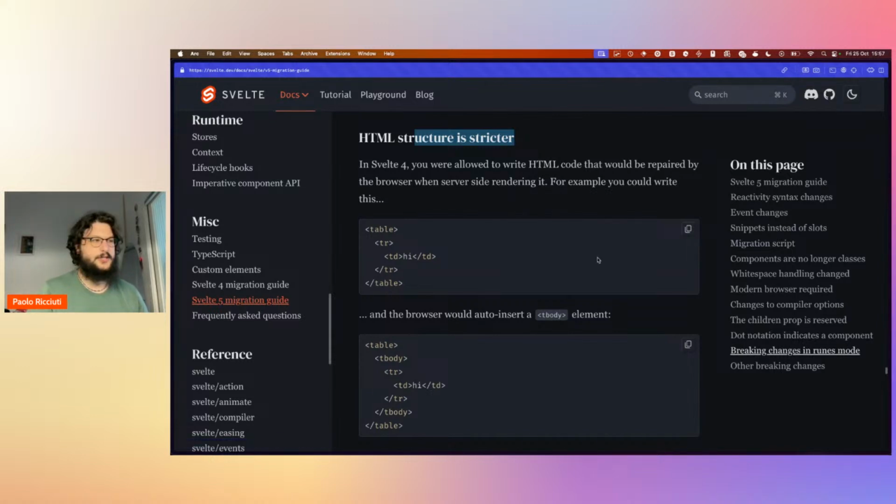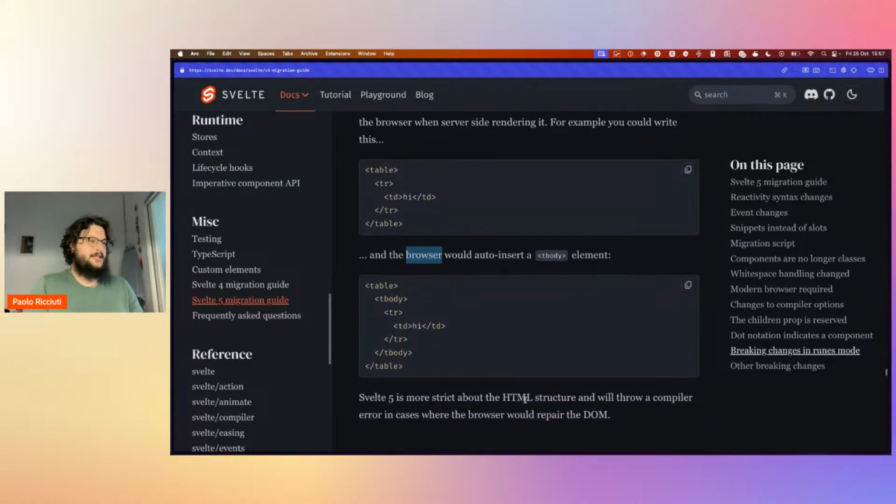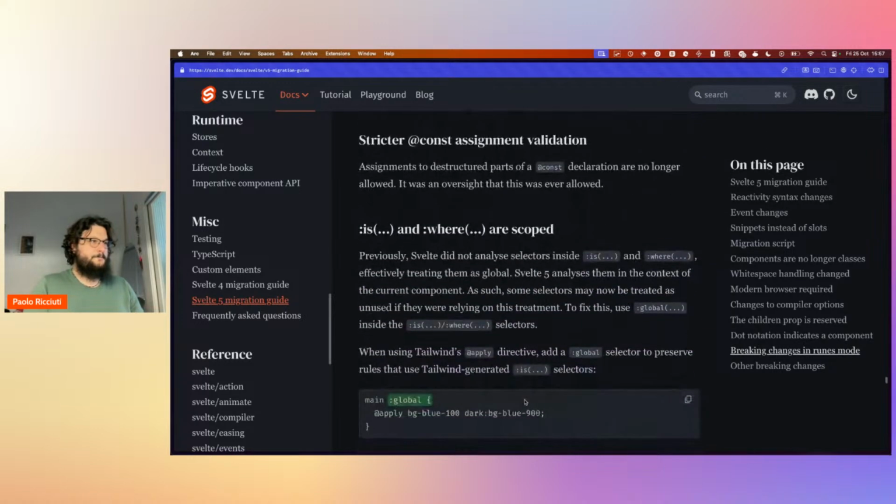Okay, I will answer these questions. So now, basically, you have to have a tbody, for example, between table and tr, because this is technically an invalid component. The browser will auto-insert it for you, but Svelte is now enforcing that you write proper HTML.